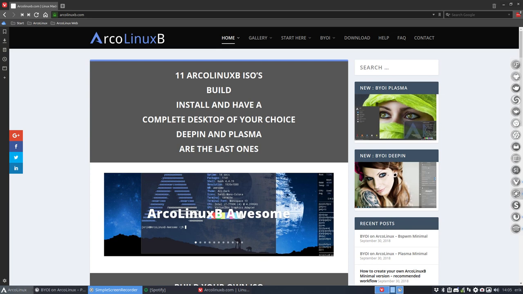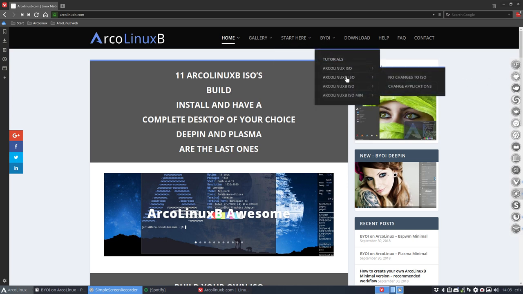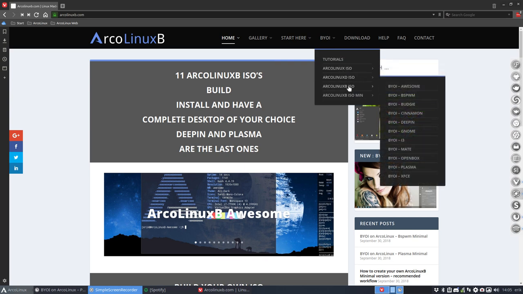ArcoLinuxB gives you all the power you need to build ArcoLinux yourself the way you want it. And you have lots of tutorials already and ISOs you can build. You can build an ArcoLinux ISO with changes, no changes. But this one is going to be about a new idea I had. Let's make these ArcoLinuxB ISOs and provide them with a bunch of software, the software we use all the time.